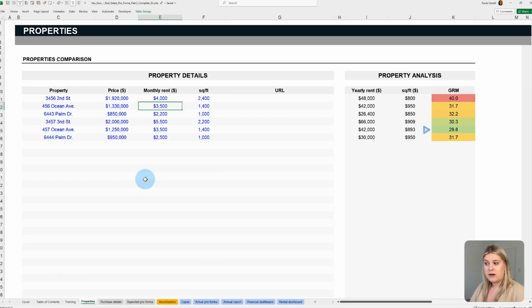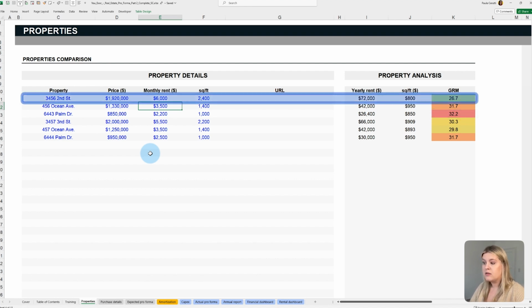A lower GRM suggests a better price relative to income, indicating a quicker return on investment, while a higher GRM indicates a higher price compared to income, suggesting a slower return. The template uses conditional formatting to help with analysis. Properties with a lower GRM are shown in green, and those with a higher GRM are in red, making it easier to spot properties with better financial prospects in a long list.